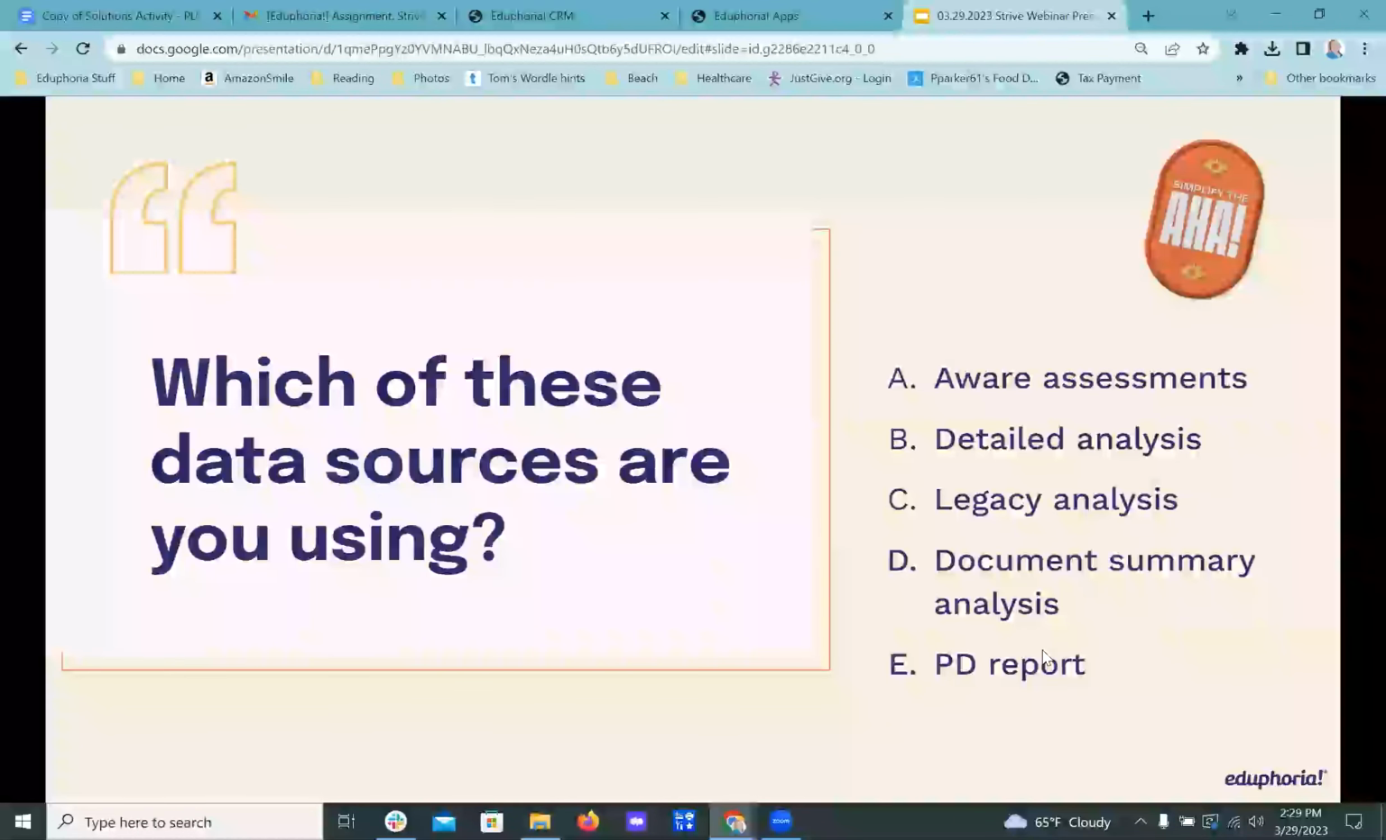So which of these data sources are you currently using? If you would like to share in the chat, are you using any? Are you using all? Were some of these new things that you didn't know were out there? Let us know where you are right now, what you've been doing, or maybe what you're thinking about doing.